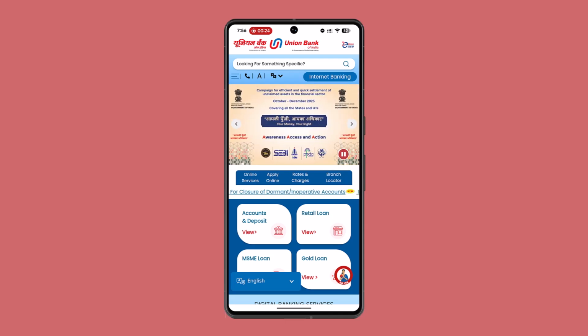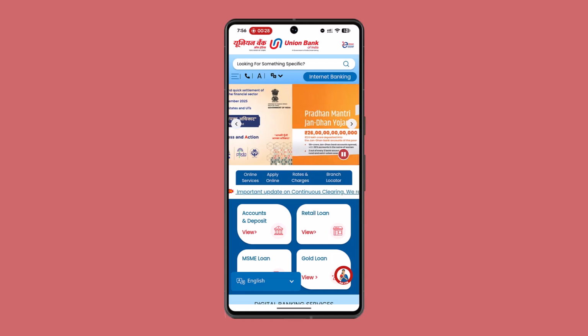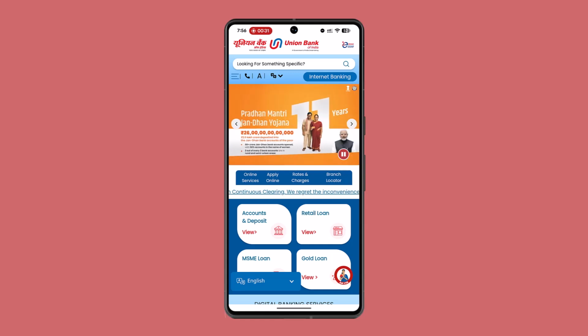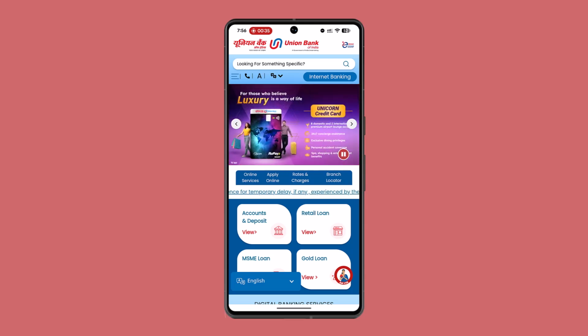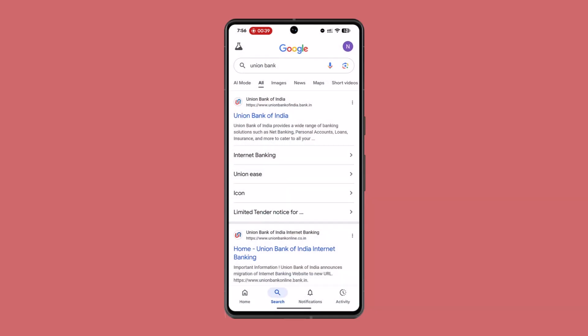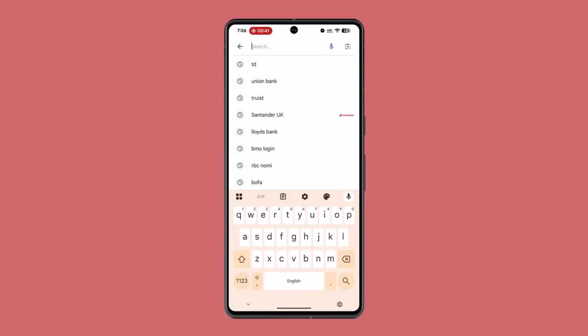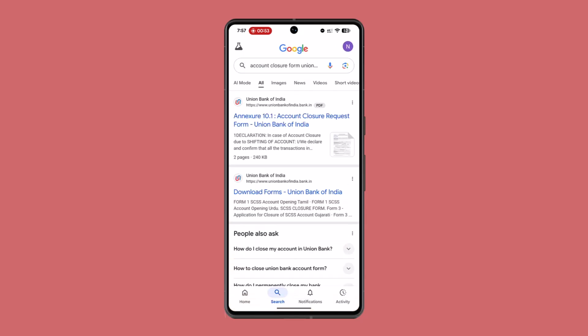So basically, what you want to do is go ahead and transfer the remaining funds and clear any outstanding loans or EMI, and you also need to visit your home branch or download the account closure form. So basically it's going to be on the website. You can just open up your browser, type in account closure form, type in Union Bank, and there you go.